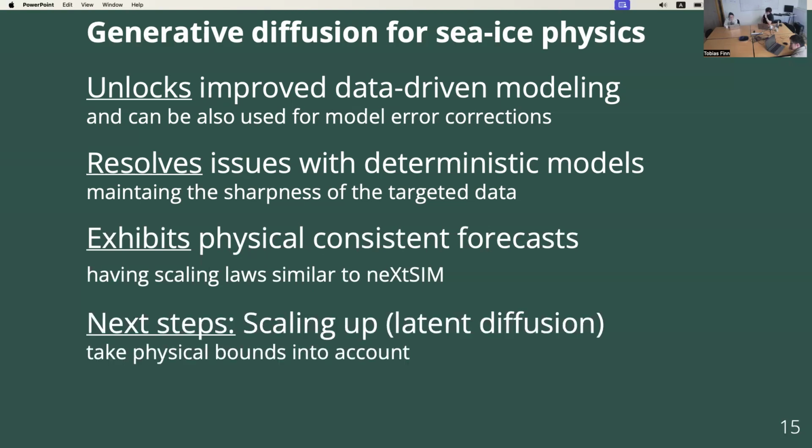And so the next step is to use latent diffusion to scale this up for an Arctic-wide setup, and then also to train a neural network to take physical bounds into account. Because here the neural network is just trained with a mean squared error loss, which means that physical bounds, for example, that the CS thickness has to be always positive or zero, are not taken into account during the training.